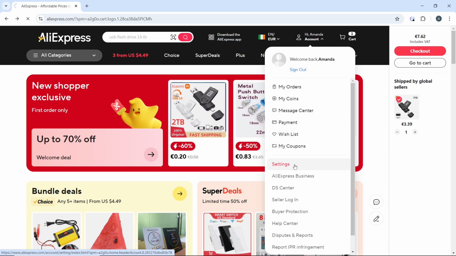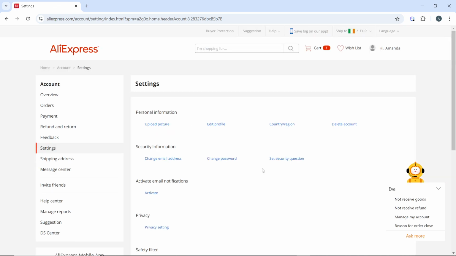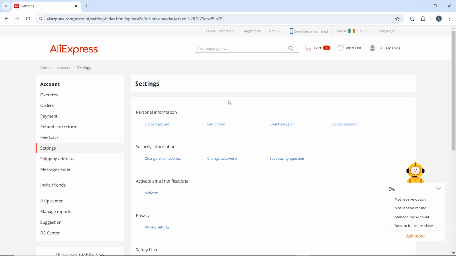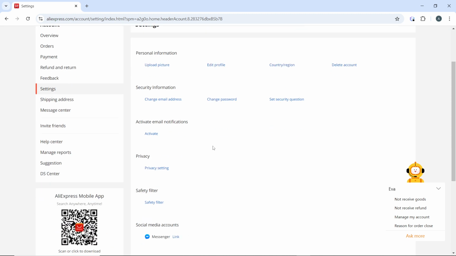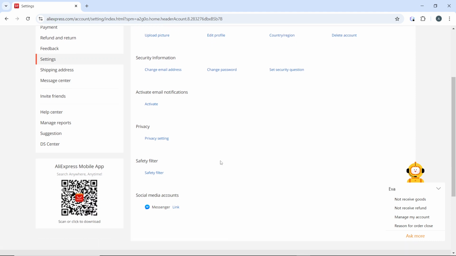Now, in the Settings page, you're going to see a couple of categories which include personal information, security information, activate email notifications, privacy, safety filter, and social media account.